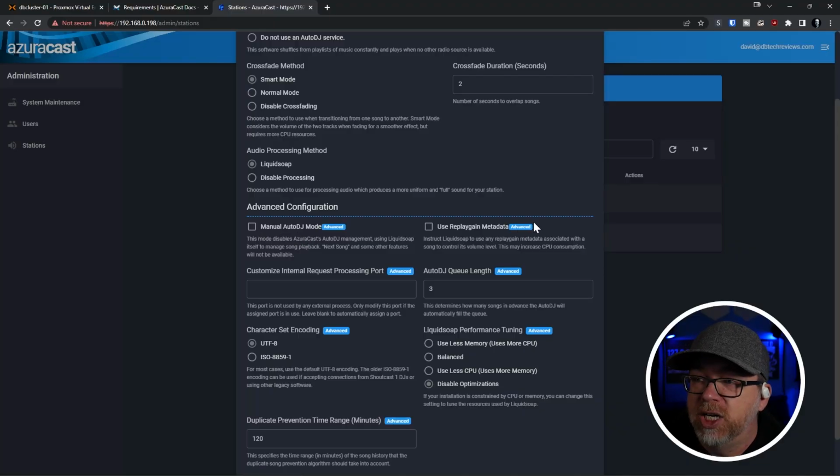Below that, we've got manual DJ modes and use replay gain metadata. I've never dealt with any of this, so you can play with this as you need to, but for my configuration, for my setup, it doesn't make any sense.